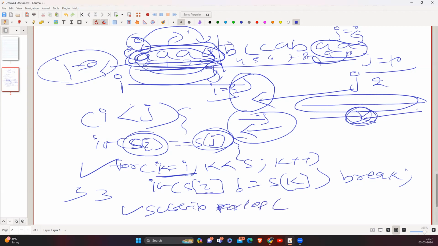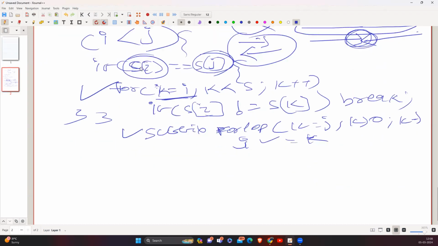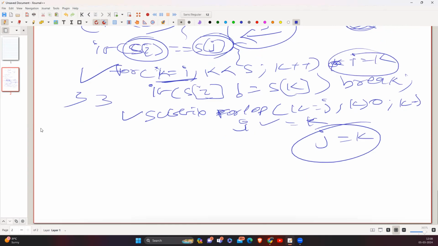But here what will happen? Here we'll take k equal to j, and k should be greater than 0, then k--. And once we find out the i value and j value, then we assign them. It means we have reached the point where i and j should be set. So we'll do something like this: i = k, j = k.